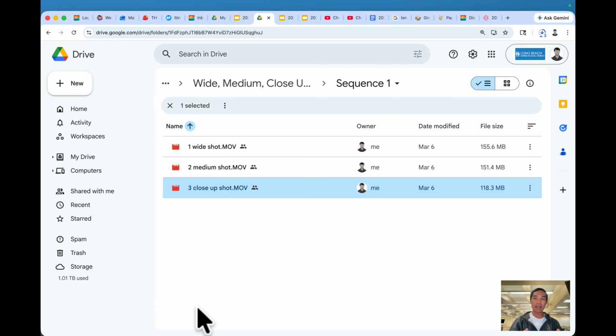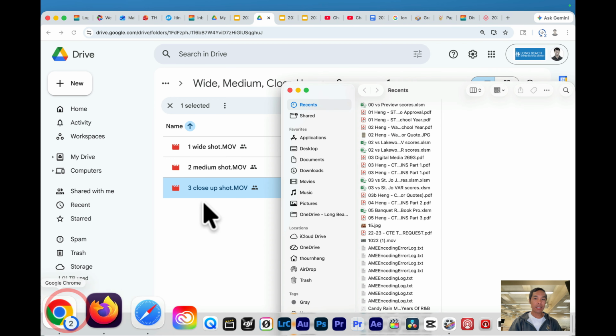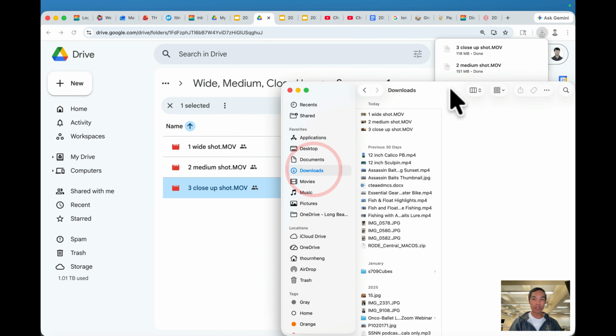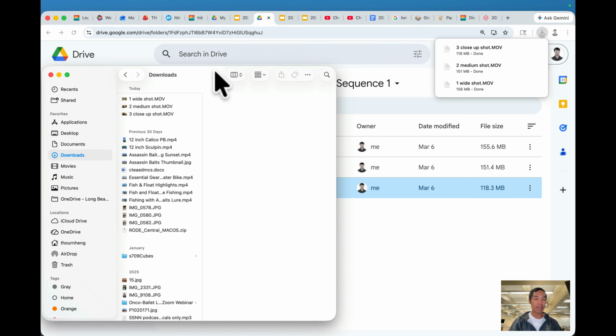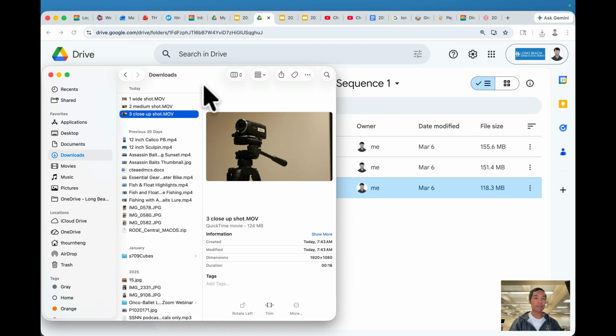So this is going to download into your download folder. It's going to take a little bit of time here because I'm downloading 3. All right, cool. Click on here, and then you're going to go to your download folder. You're going to move this over to the side. All right, see, here's the shot: wide shot, medium shot, close-up shot.